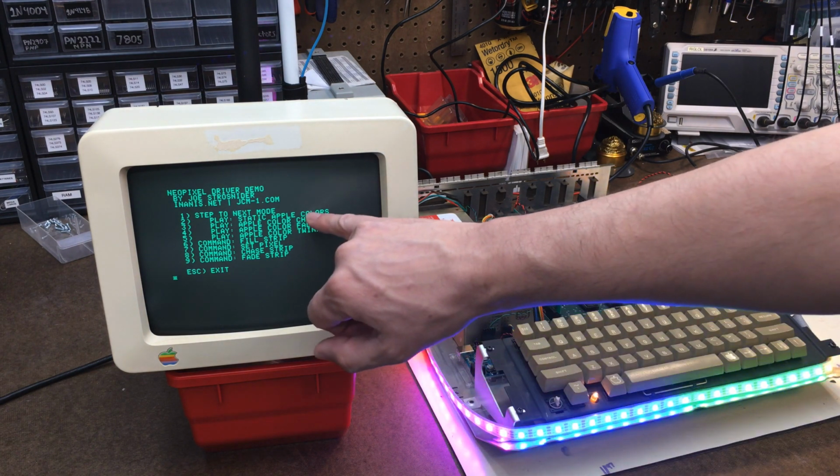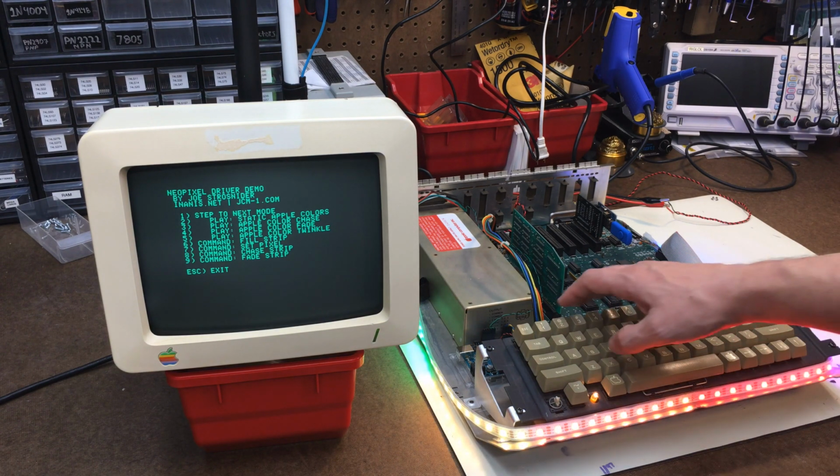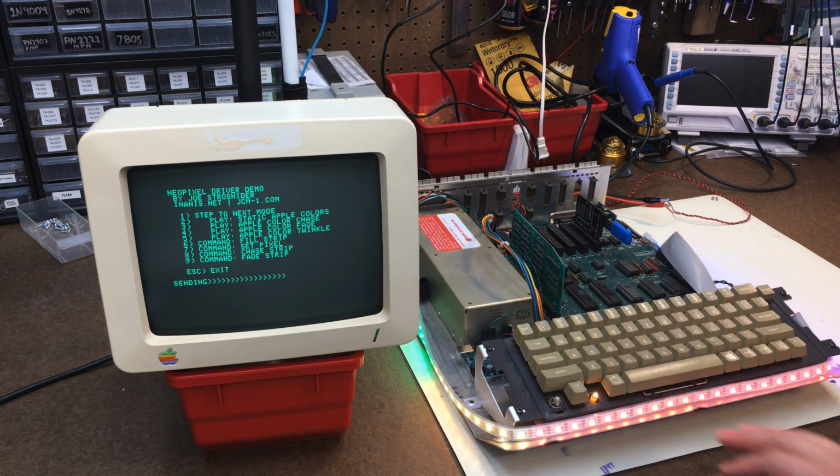Now, we can also pick specific modes that we want to show. Say we just want to go straight to Twinkle. We can hit 5, and it goes into Twinkle mode. So let's say I want to go to Color Fade. That is option 4. And now it's directly in Fade mode. So let's go back to the static mode by pressing 2.